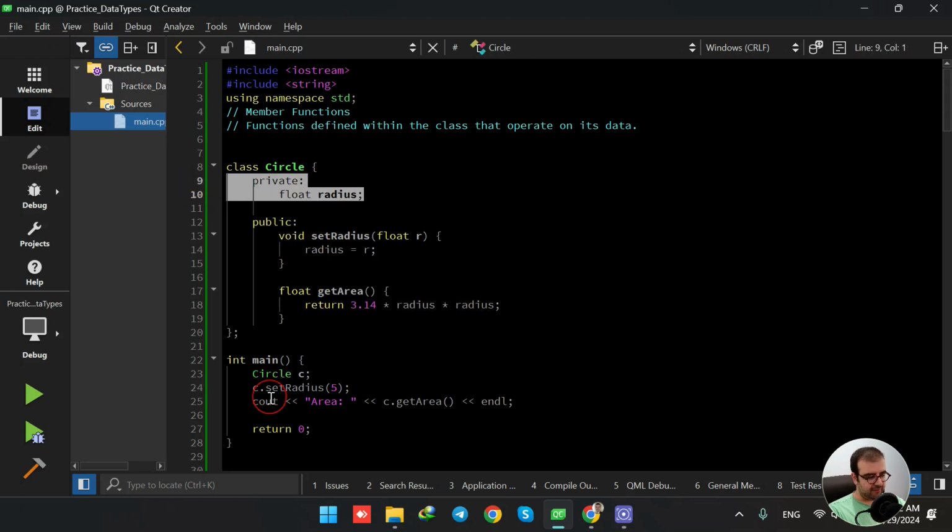Okay, and then in order to show the area of the circle with radius 5, I'm calling the getArea function, and the getArea function basically is going to have 3.14 multiplied by radius, which is the formula of the area of a circle, do the calculation for me and return the output. So let me run this code.